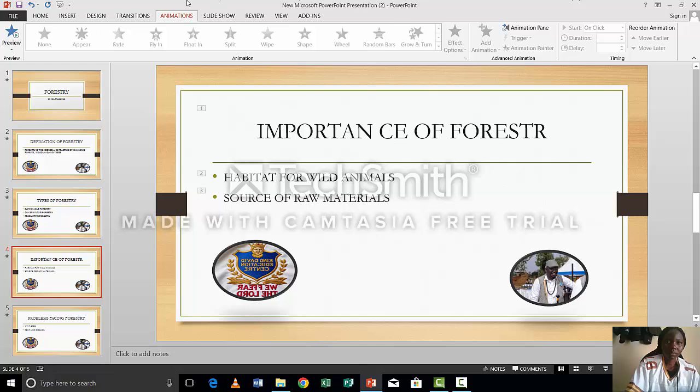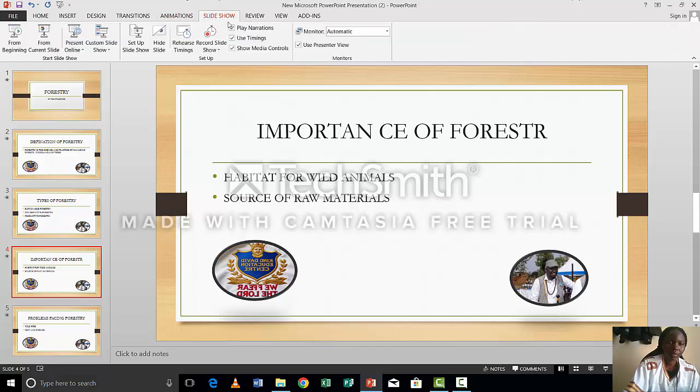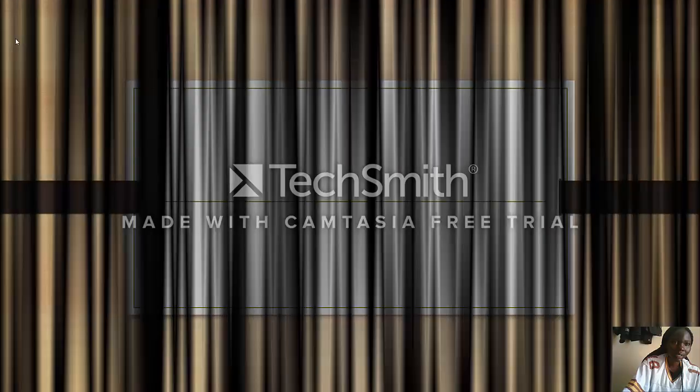Then you go to slideshow after finishing selecting suitable animations. Then you select go to slideshow. It's automatic. Then from the beginning.